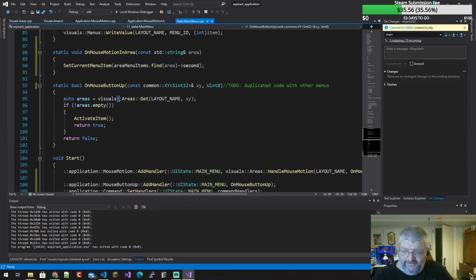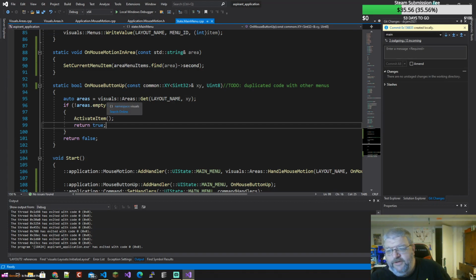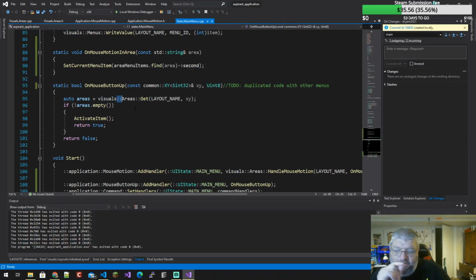You don't like the double colon? You have to do them in C sharp. You just make them dots. C sharp just makes them dots. Now these are namespaces. So this is how you go to a sub namespace or to something inside of a namespace. Yeah, if this was in C sharp, it would be visuals.areas.get is what it would be. And it would just be a function.